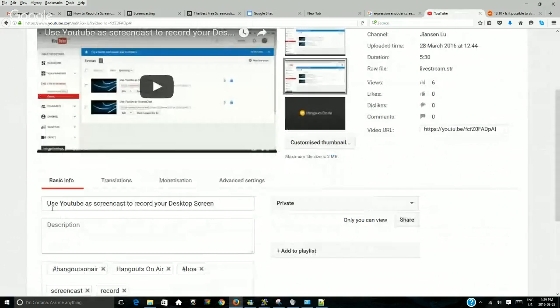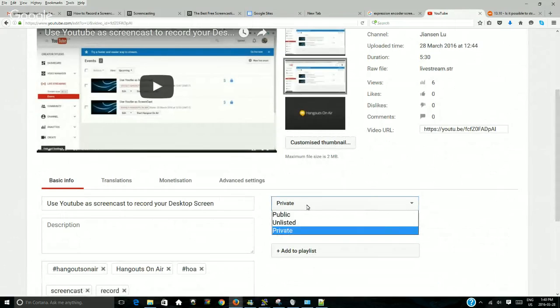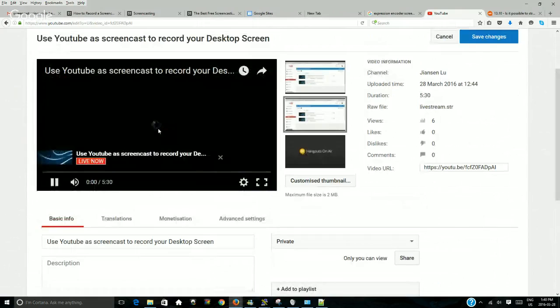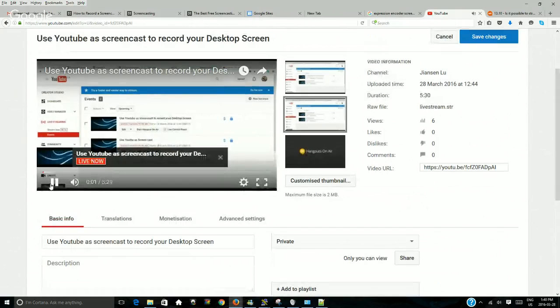You can set a description, put a keyword here, screencast record. You can make this private become public, then you can monetize. You have some advanced settings. You can see your video quality here. This video quality is quite good.